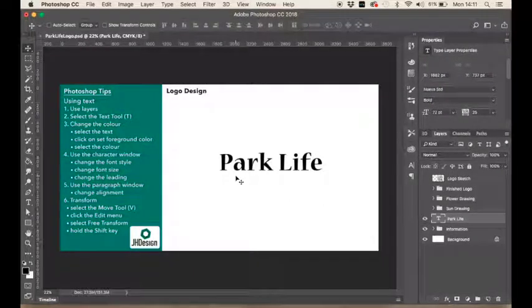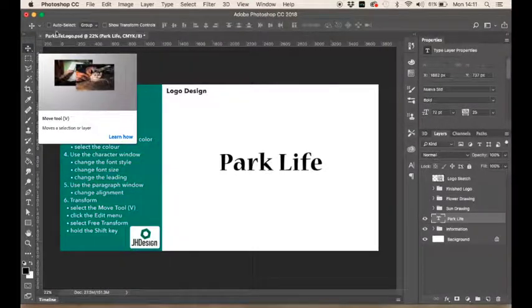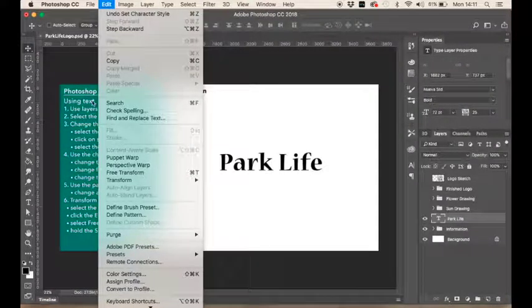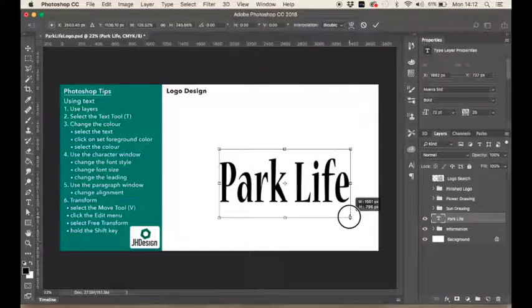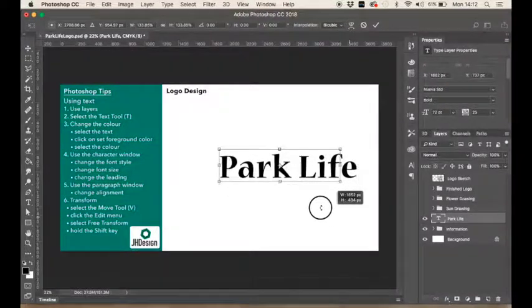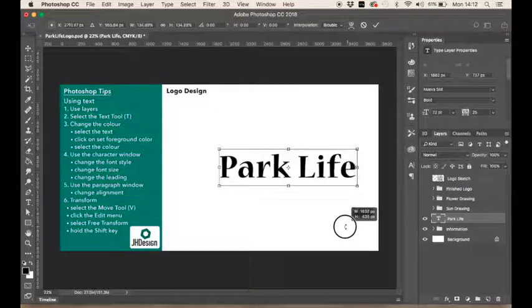Another way to change the size is, again, if I make sure I've selected my Move tool, then I go to Edit and Free Transform. The shortcut is Command T or Control T if you're on a PC. I can then resize my type. Now if I hold down the Shift key, you can see that it won't stretch my type. So hold down the Shift key. I can then either hit Enter or I can click on this tick at the top.